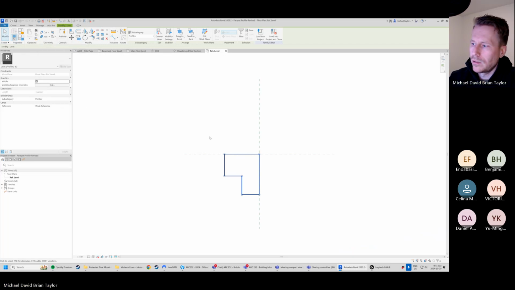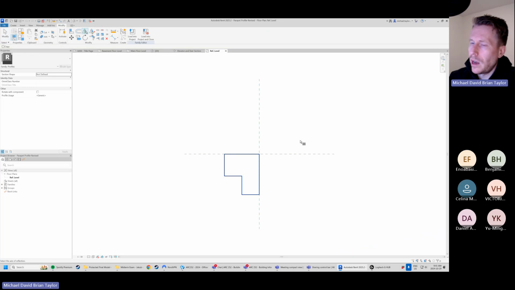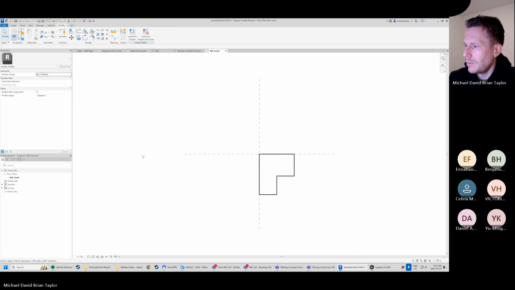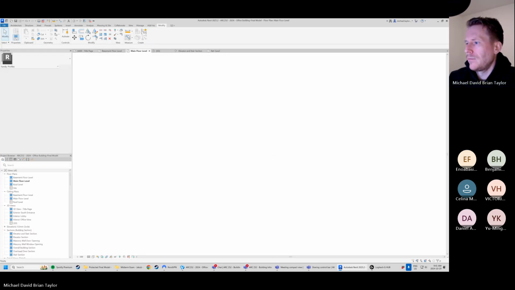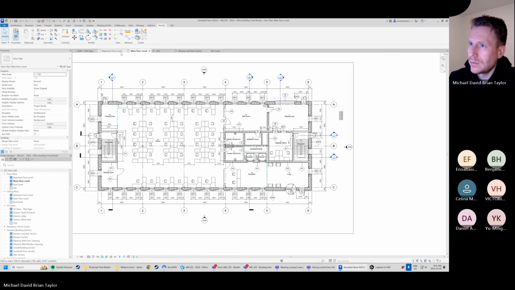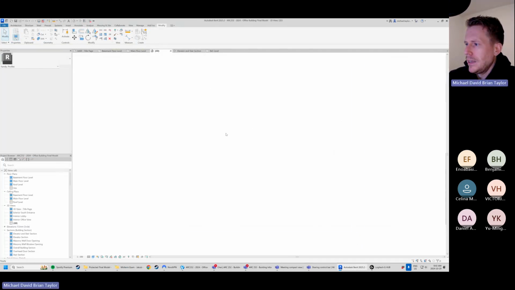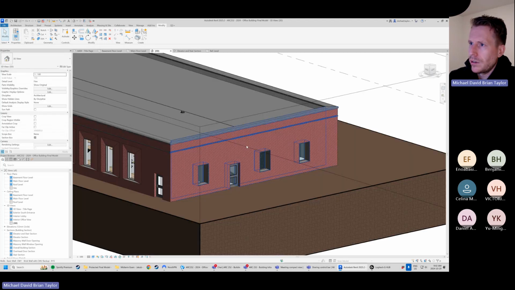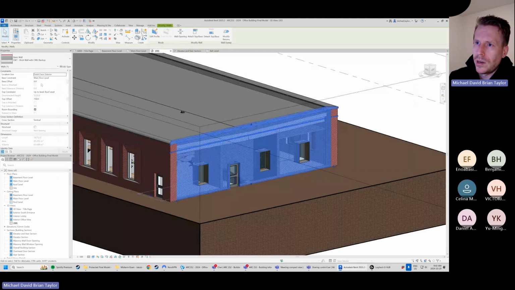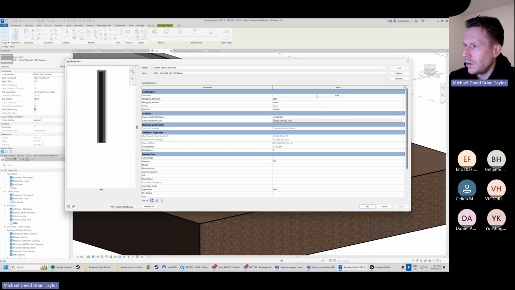So select everything, mirror. I'm going to make sure the copy box is off. Make it go the other way. Load into project. Now, let's make sure we save this. I'll save. Now we should see, oh, I'm going to have to redo this. Okay, so now we should see an updated version of our sweep.